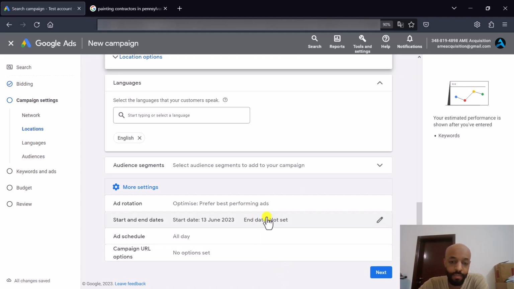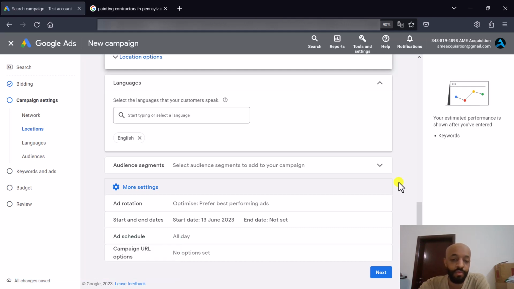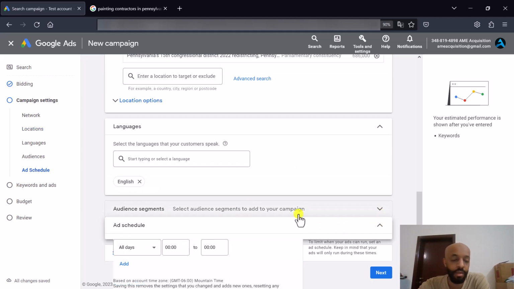Start and end dates. Now, it's best not to set an end date for your ads, even if you do plan on stopping them after running them for a while. And I'd recommend no less than 3 months if you want to get really good results, because they kind of take a while to get dialed in. Now, the reason for that is it's not written anywhere in any of Google's literature, but it's kind of agreed upon that when you set an end date, you tend to not get as good results as if you just left it open-ended. So it's best just to not write anything.